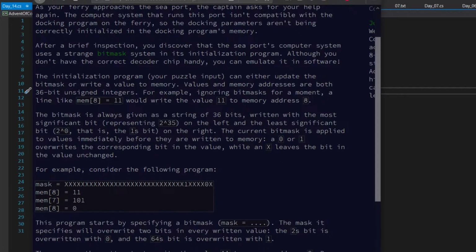The bitmask is always given as a string of 36 bits, written with the most significant bit representing 2 to the 35th power on the left, and the least significant bit to the power of 0 on the right. Isn't that how it normally is? No, I think it's opposite on integers. No. On the right. Okay, I'll have to think about that when I get to it.